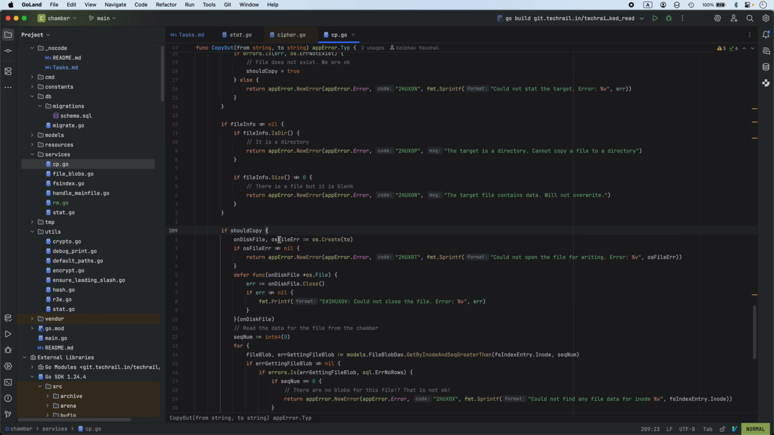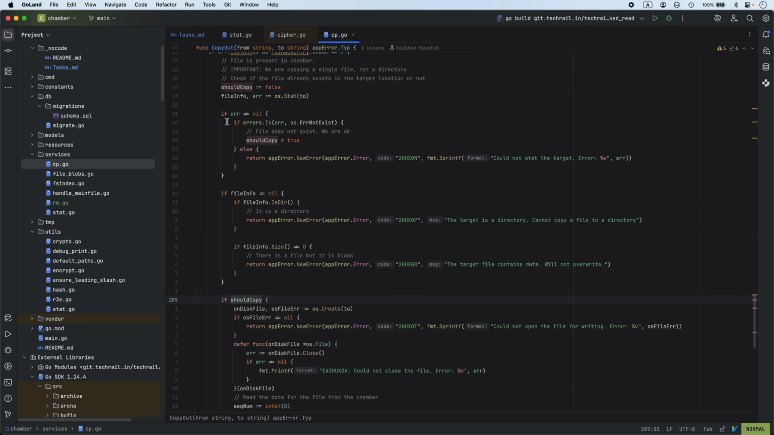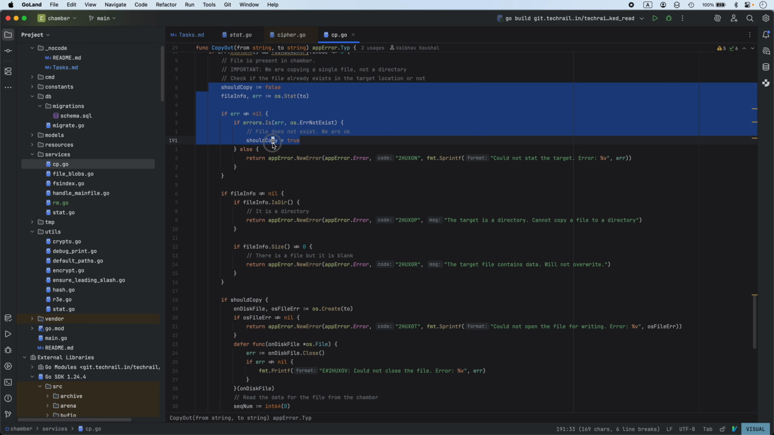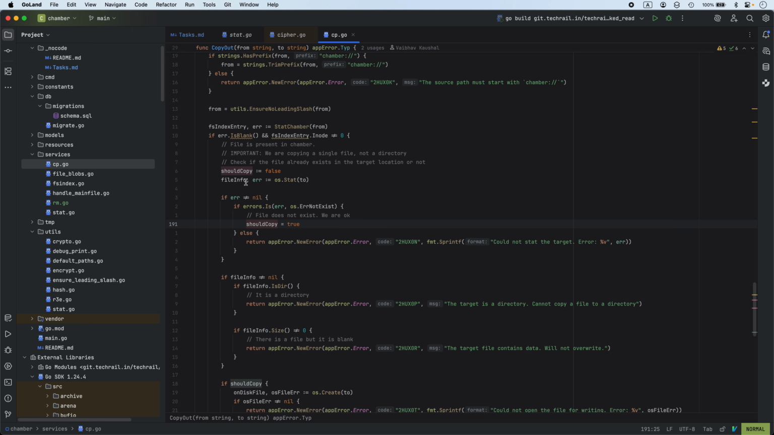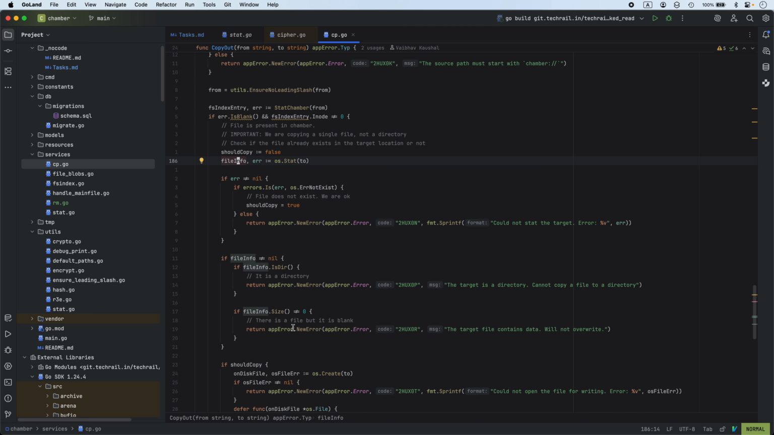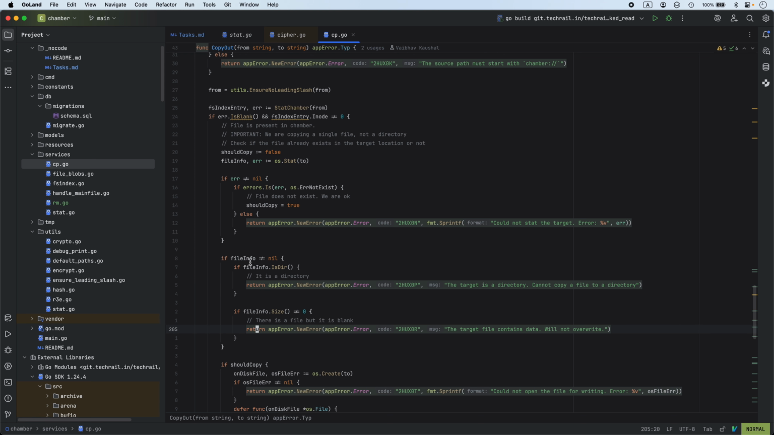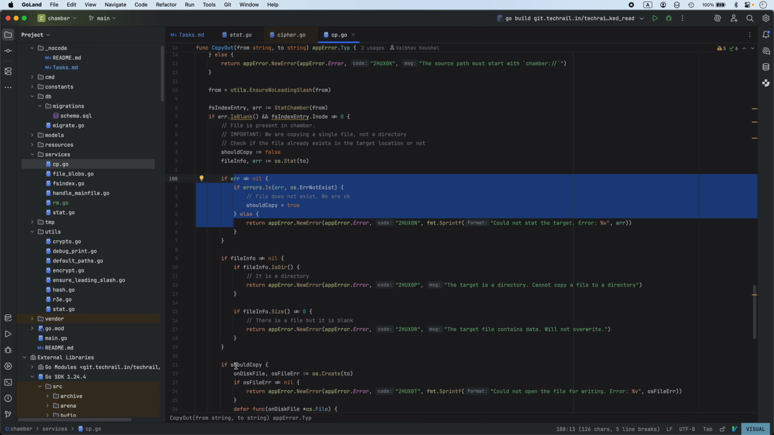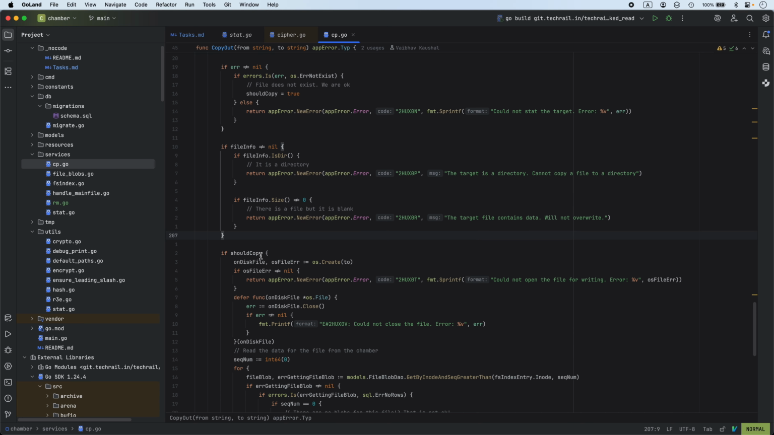If everything was fine, we are setting should copy to true. This was set to false by default. We are saying okay, file info was found, and if we have not returned, then obviously we are okay with copying, so it's being set to true here. We can also do that here. Like I can remove this, change this a bit, and put should copy here, but fine.